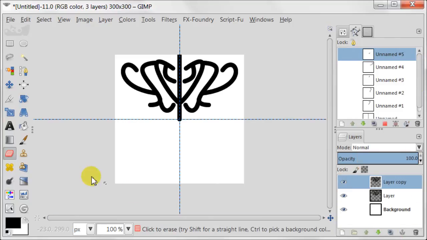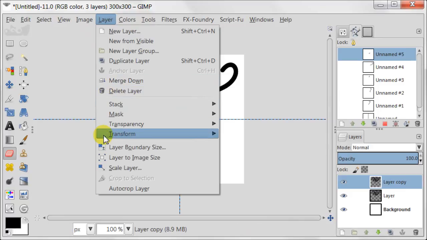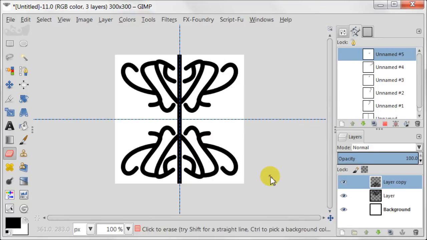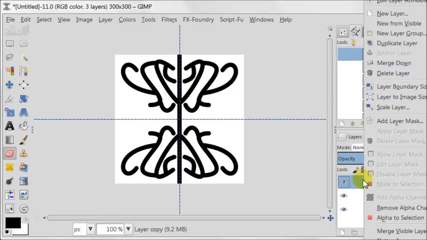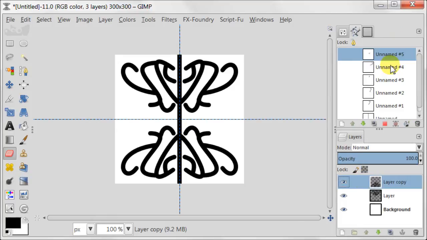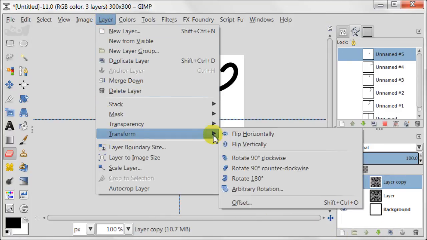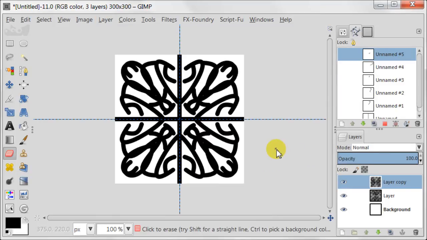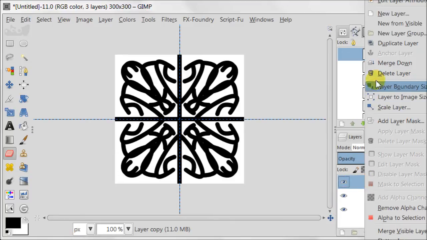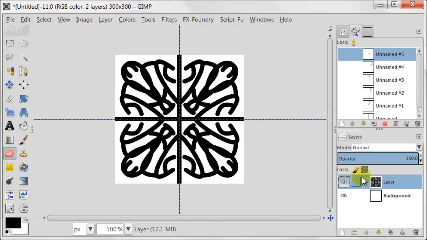Duplicate the layer with lines. Next go to Layer, Transform, flip vertically. Right-click on the top layer, merge down. Duplicate the layer with lines. Go to Layer, Transform, rotate 90 degrees clockwise. Switch off background layer. Right-click on the top layer, merge down. Lock alpha channel of the layer with lines.